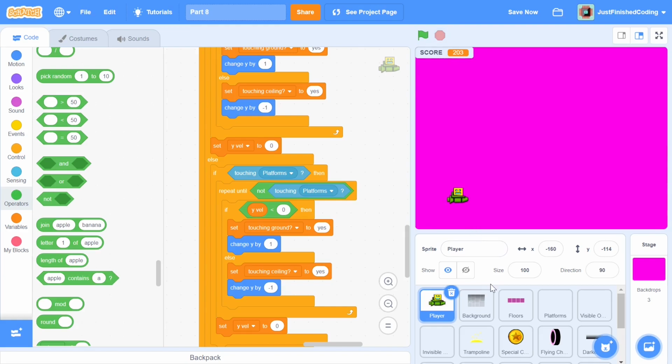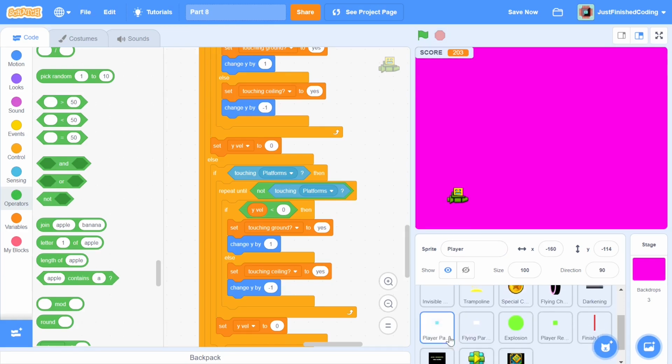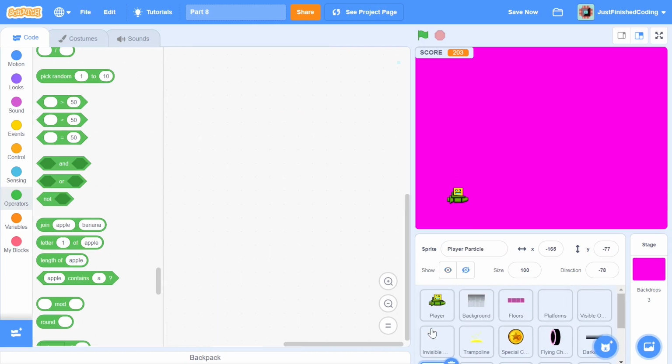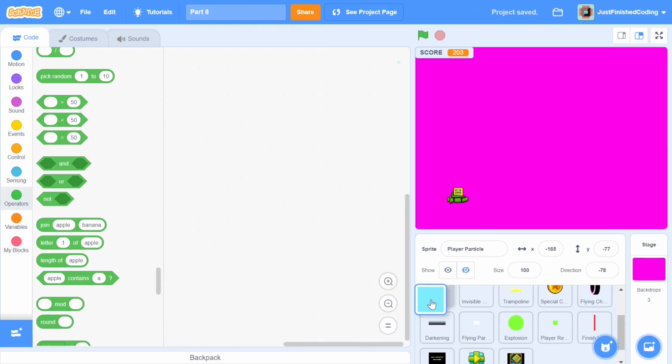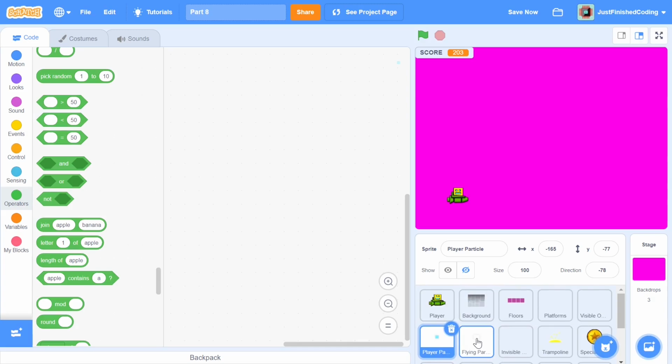Now, before I do end this video, I will also be coding in something called the player particles, and you can click on that sprite right here. I will probably bring this up because I'm going to do this in this video, and I'll be doing the flying particles in the next, so I'll probably bring them both up.